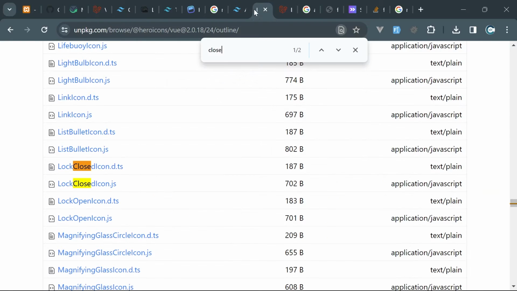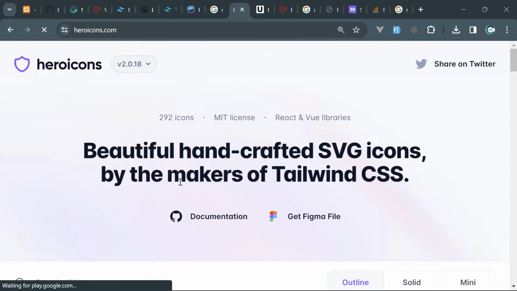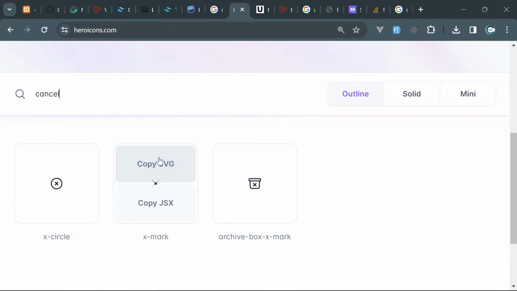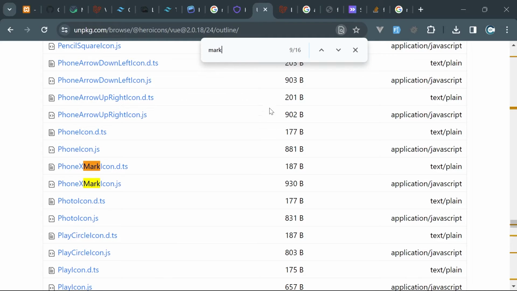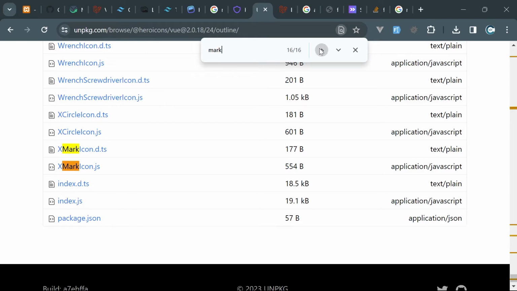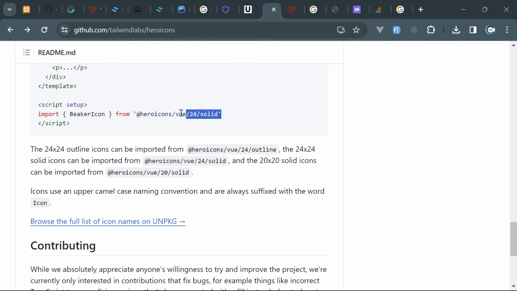Okay, let's open Hero Icons again. Cancel. It's called X mark. So if I search for mark, X mark icon. This is what needs to be imported. Let me actually go back, but in a new tab. So this is the documentation. How I can use this, I can see it's right here.